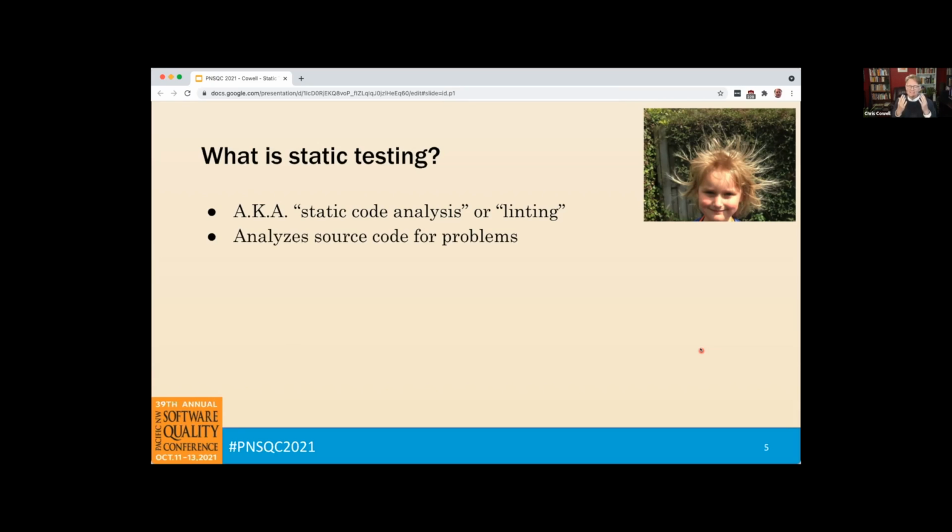Okay, what it is. Static testing just looks at your source code and looks for problems in your source code. It doesn't run your source code and then look for problems in the executing code. That's what dynamic testing does.